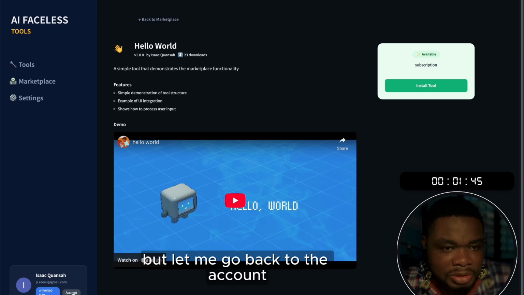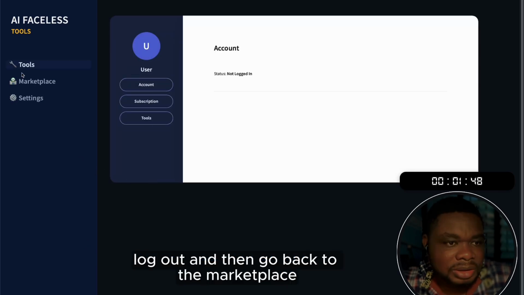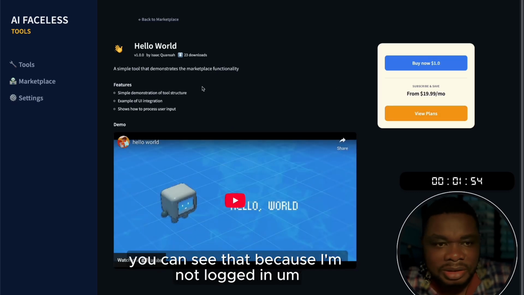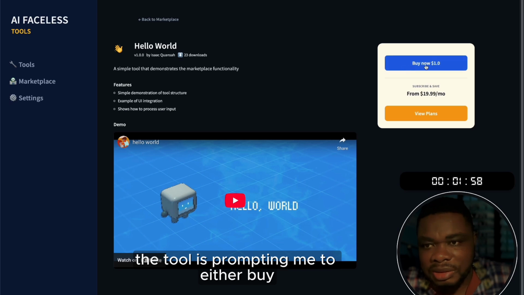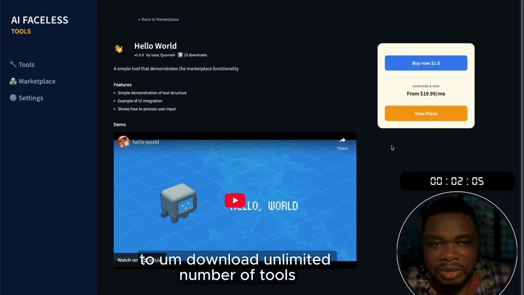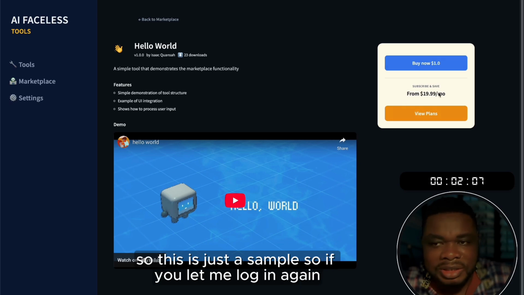But let me go back to the account, log out, and then go back to the marketplace. So when I come here, you can see that because I'm not logged in, the tool is prompting me to either buy. So you can buy it at a one-time fee or subscribe to download unlimited number of tools. So that's just a sample.